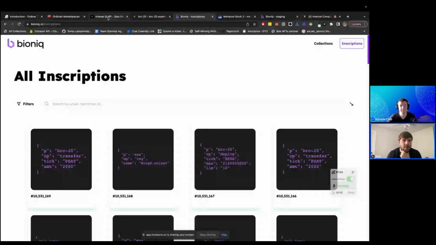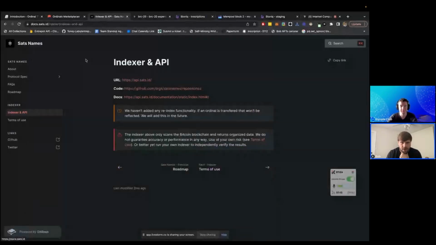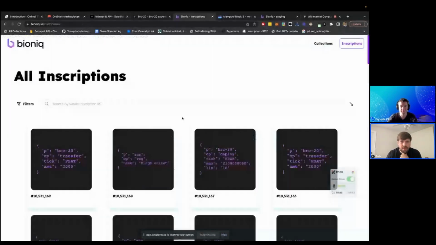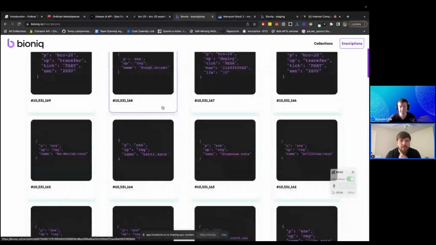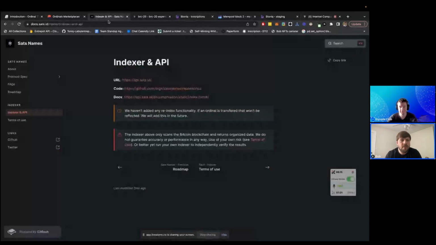The first one I wanted to talk about is SATS names. You can see a couple of SATS names right here. This is an SNS registration. They're registering bingx.unisat. That's not even a SATS name, that's a Unisat name. But this one is SATS, cat with 3 T's, .sats. So SATS names was one of the very first JSON protocols to be added on top of Ordinals.